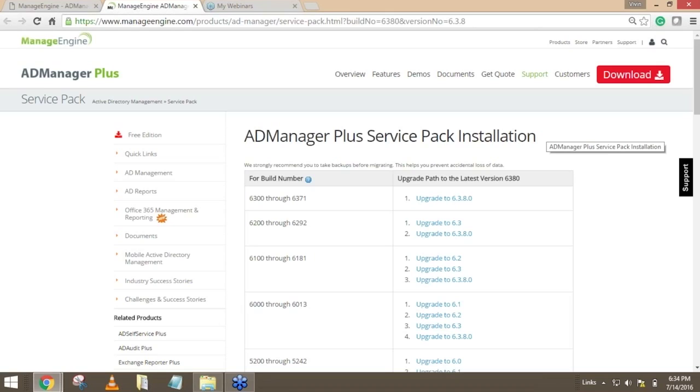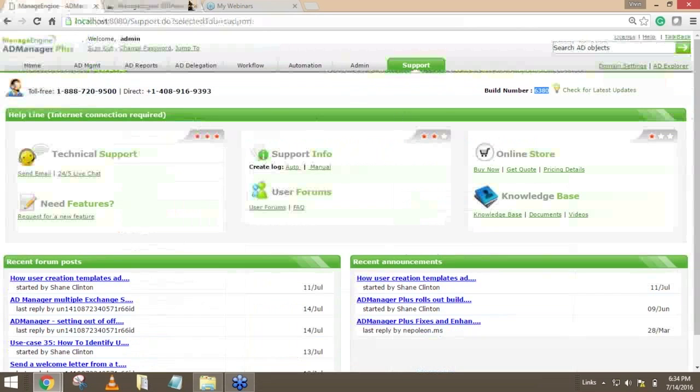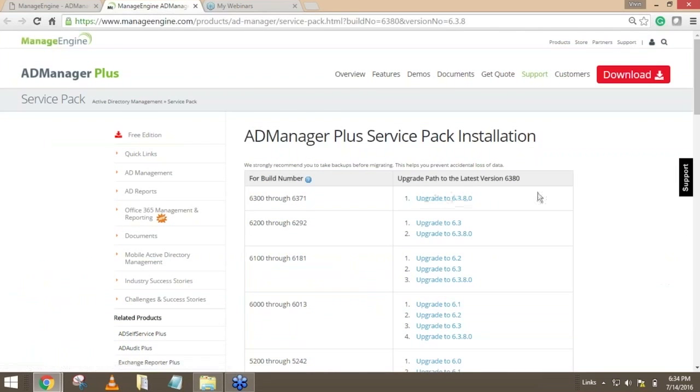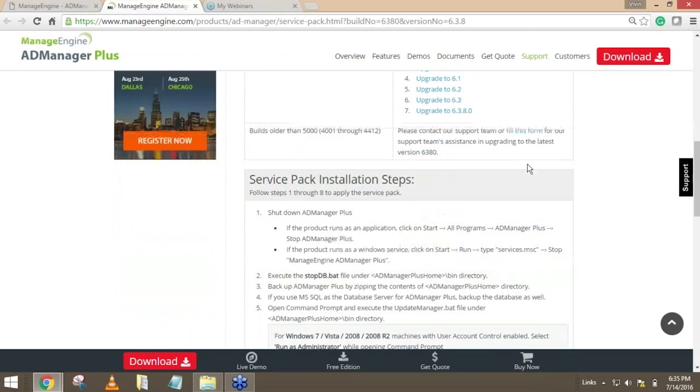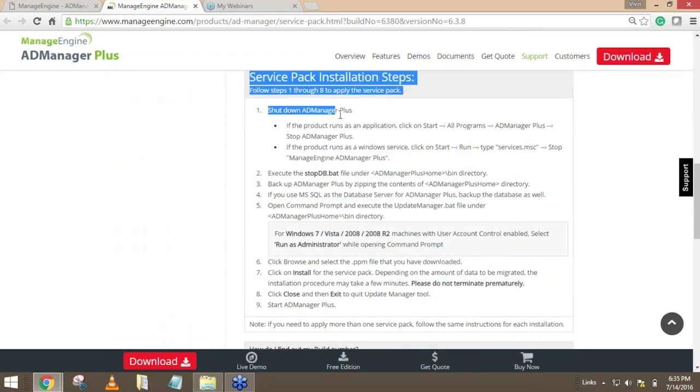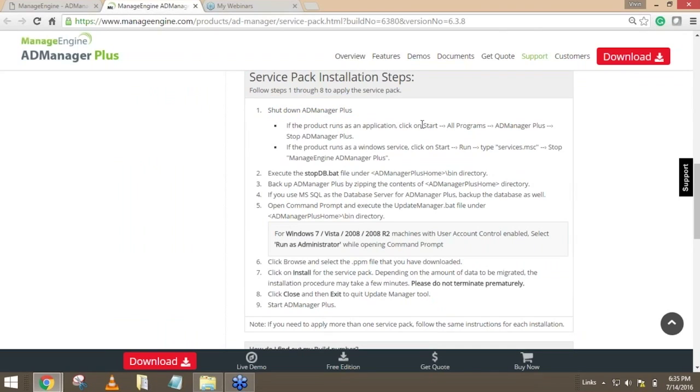But how do I know which is the latest version? You have it right here. Upgrade path to the latest version, that is 6380, which means I am already in the latest version. If you're not in the latest version and if you'd like to upgrade, all you need to do is download the service packs. Say for instance, if you are in build 6100, you are short by 3 service packs. So you have the service packs right here, service pack 1, 2, and 3. You download these service packs onto your ADManager Plus server, and then if you scroll down a bit after downloading the service packs, you have the service pack installation steps given right here. These are pretty simple steps that you can follow and then upgrade the application to the latest version.